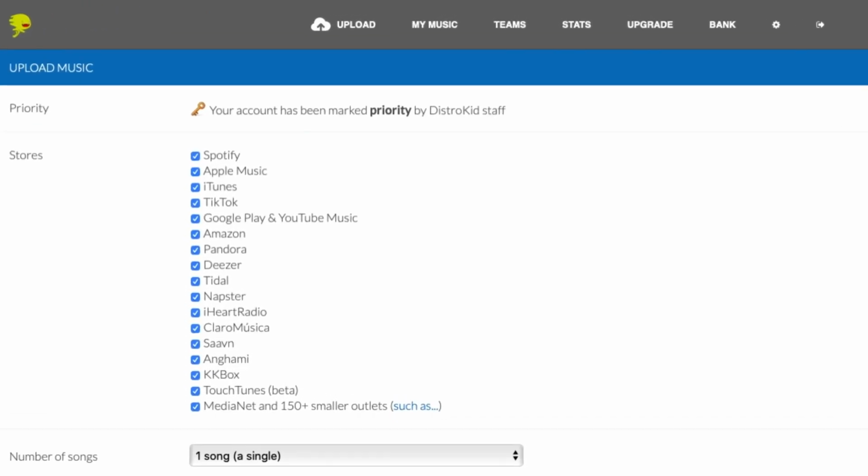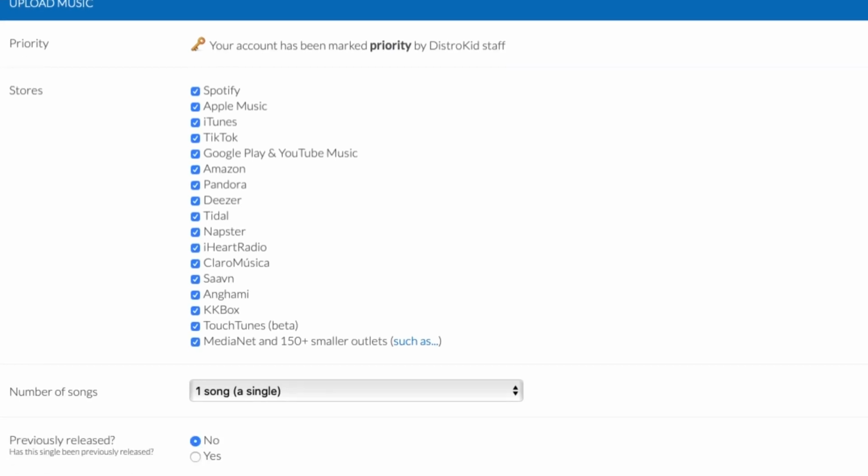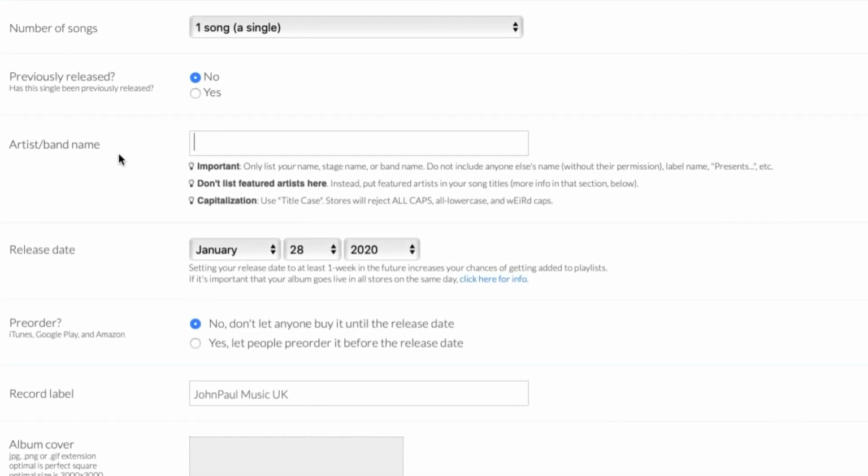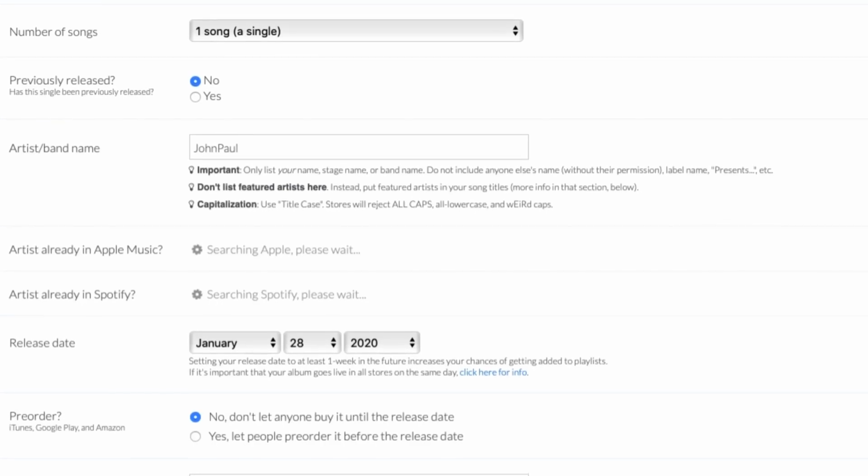So first of all, you've got the stores. I always leave everything ticked, mainly because it says at the bottom there, MediaNet and 150 plus smaller outlets, such as, and there's loads of examples. I think it's good to leave them on there because there are a lot of smaller outlets. Maybe your stuff gets shown on them, which is grand. So it says previously released, no, the artist name, so there is me, John Paul.